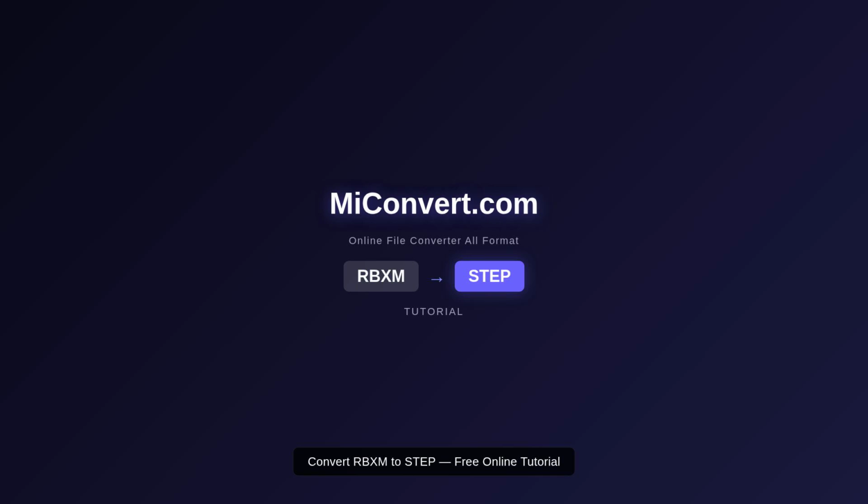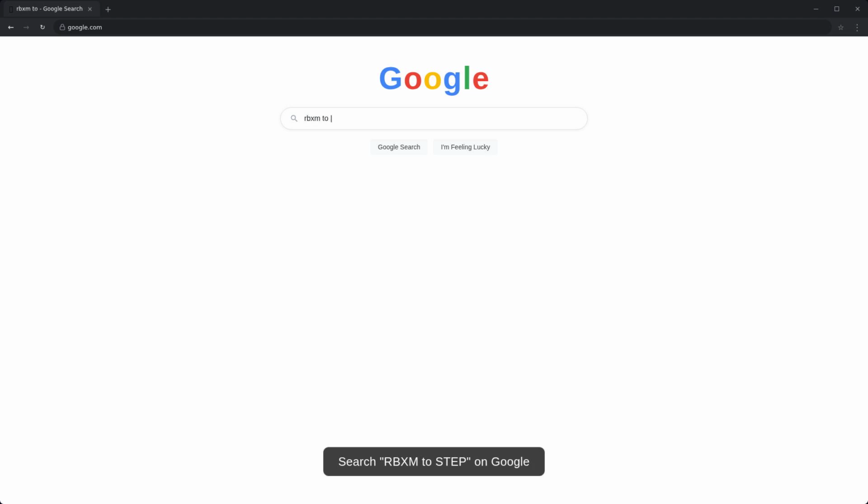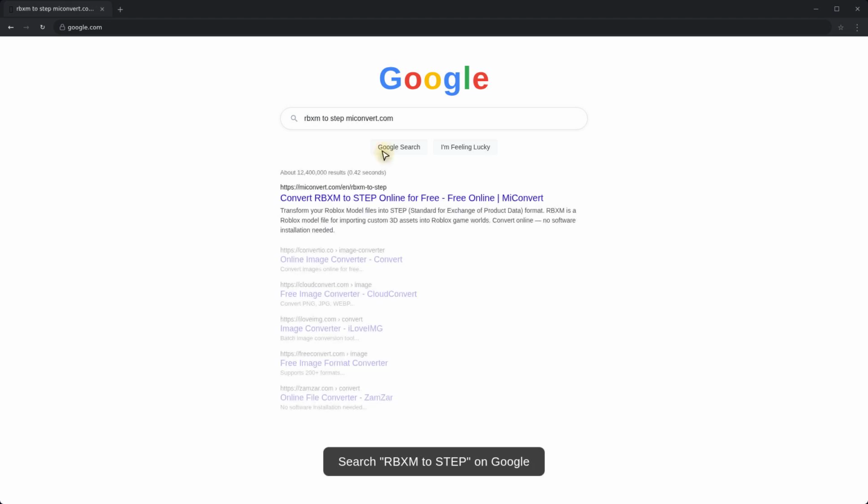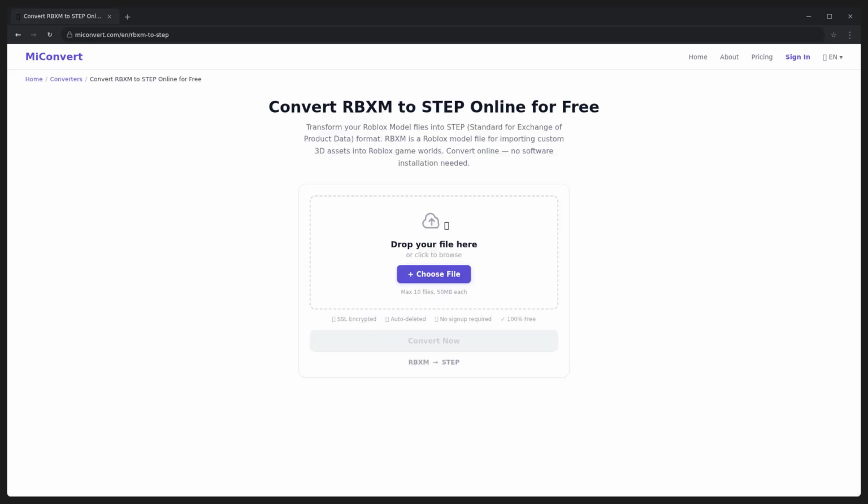and online. Open your browser and search for RBXM to STEP MiConvert.com. Click on the first result to go straight to the converter. You are now on the RBXM to STEP converter page. The interface is clean and easy to use.